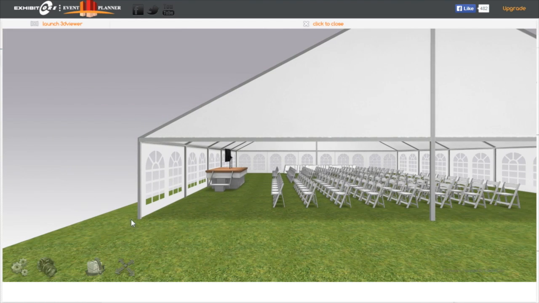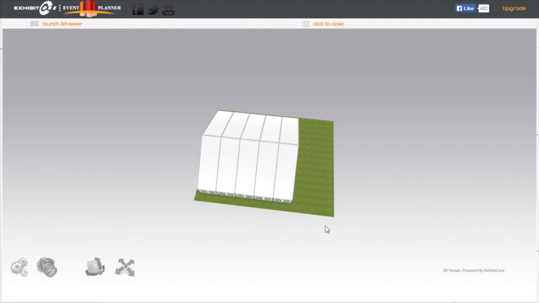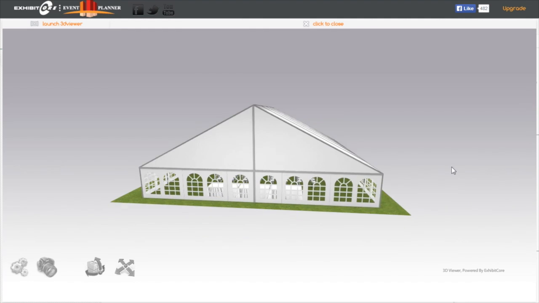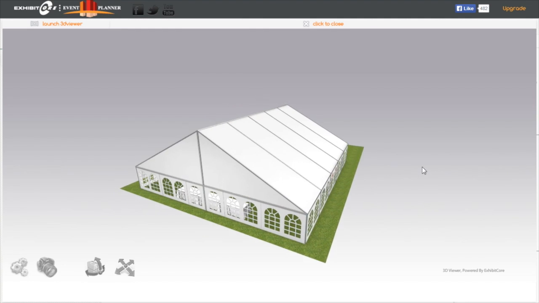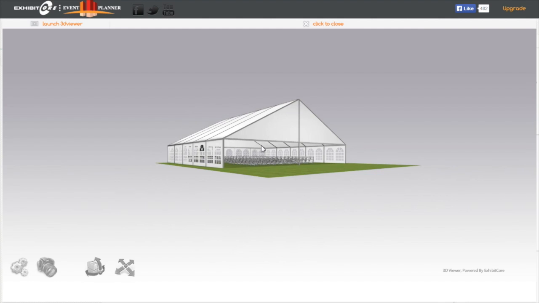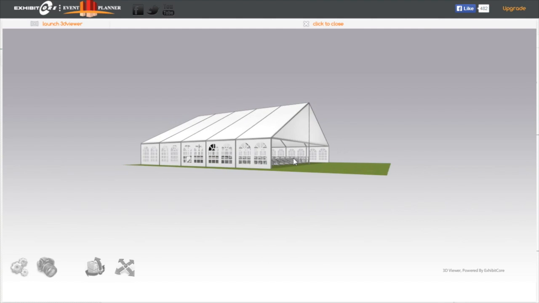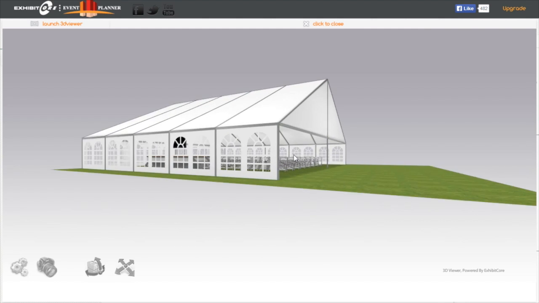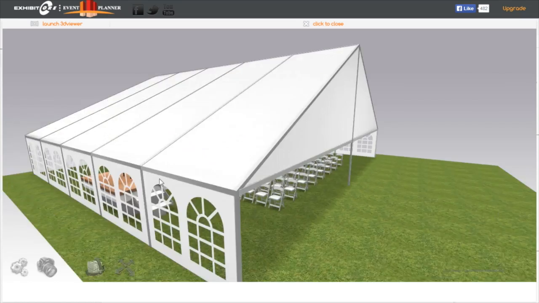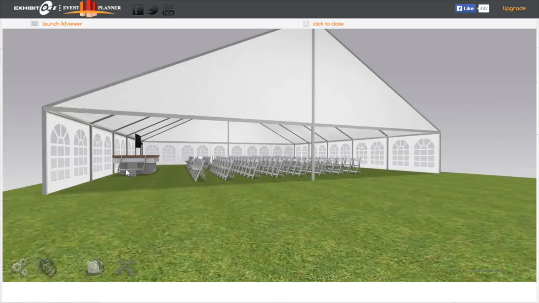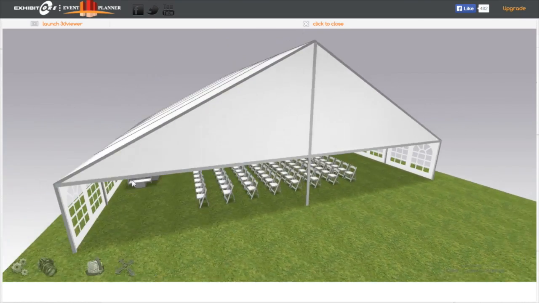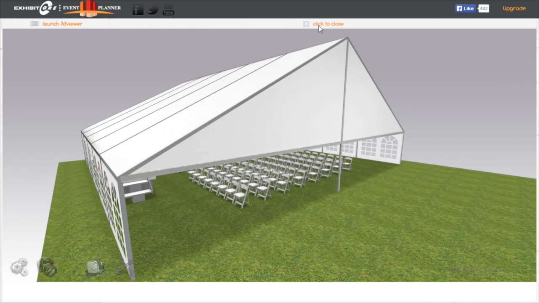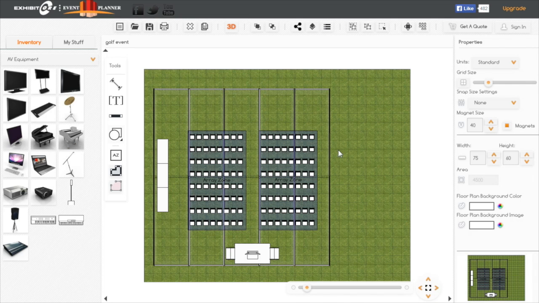But we're in walkthrough right now. If you want to come right next to it, orbital, click on that, and you got a bird's eye view. Isn't that great? You can spin around. You can see your draped tables from the back side through the windows. There's the monitor. If you want to, let's go look at this a little closer. See, so there's the monitor up there. And again, we have to turn it around and raise it up. But this is giving you a feel for your event. Let's come up here, click to close, and we're back in the plan view again.